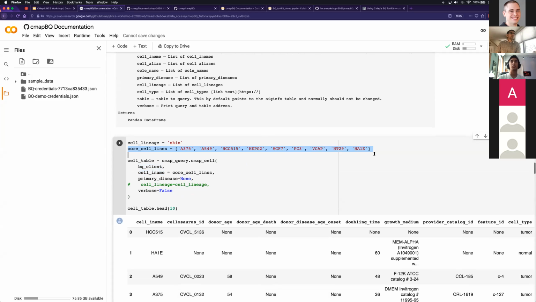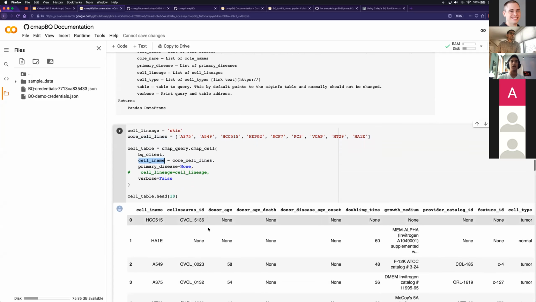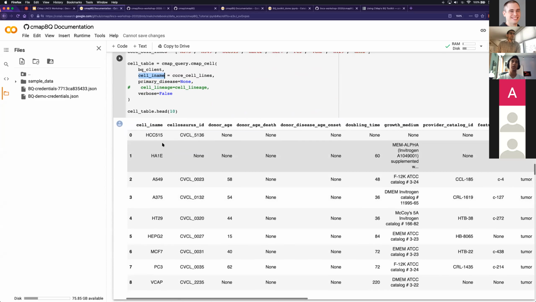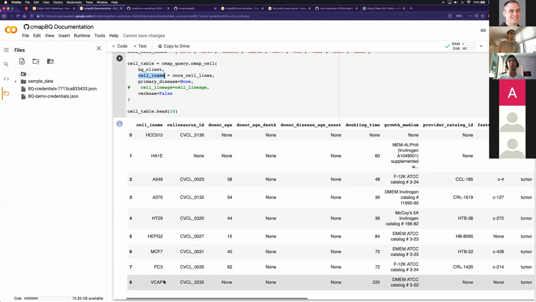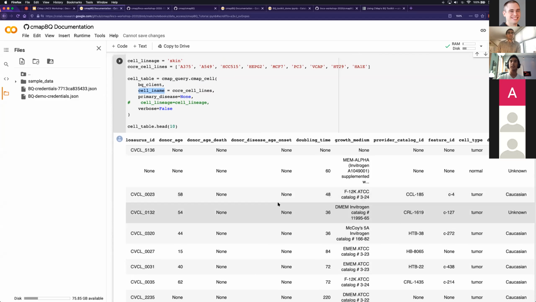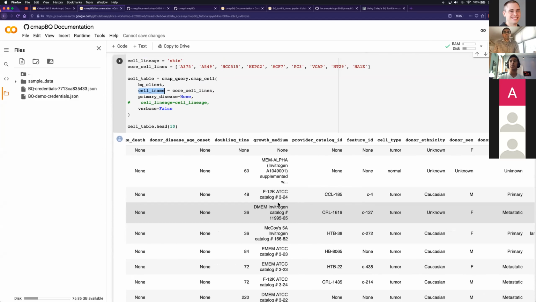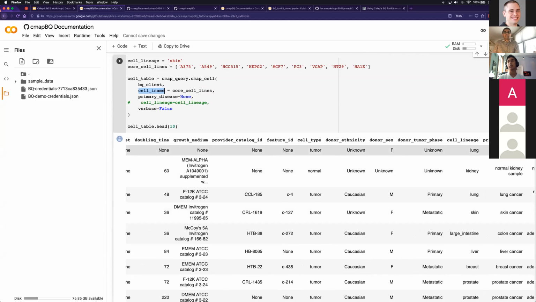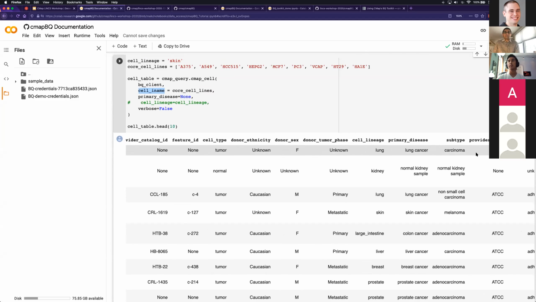And then I've listed out some of our core cell lines. These cell lines have been most abundantly profiled. So we can pass it a list of these cell I-names, and it will return a table of these cells. And here you can see what sorts of data we host on there. Things such as cell lineage and primary disease are particularly of interest.